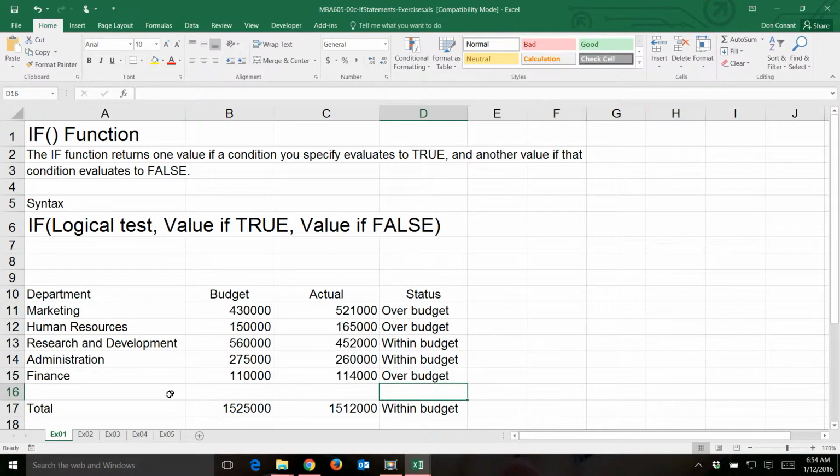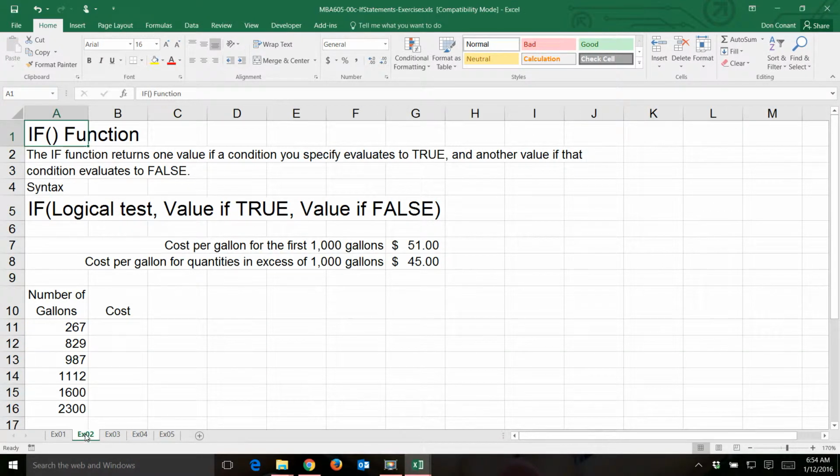All right, let's move to the next sheet. This worksheet will continue with our understanding of the if function. We're going to take a look at billing practices for a company that sells crude oil. They have a pricing structure. When their customers purchase up to and including 1,000 gallons of crude oil, they pay $51 per gallon. But when they purchase over 1,000 gallons, they pay $45 per gallon.